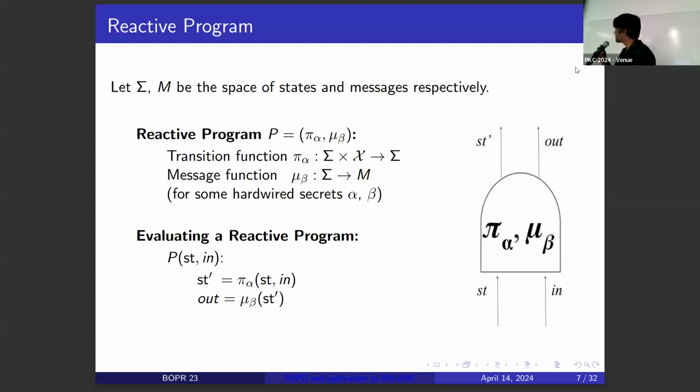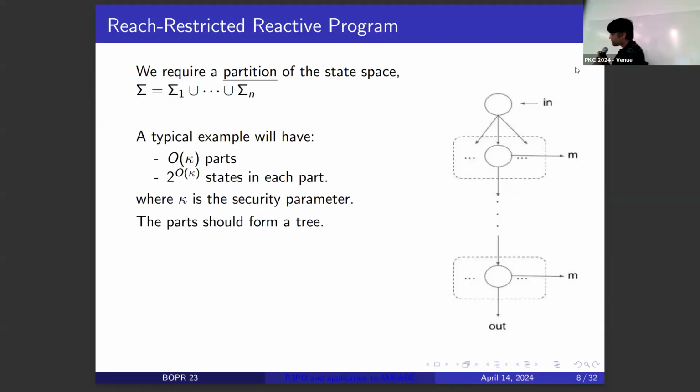So let's formalize this. What we're interested in is some form of reactive programs. At a very high level, a reactive program is just two circuits. One is a transition function that updates state, and the other is a message function that releases secrets when you reach a state. And in this work, we partition the state space into what we call parts.